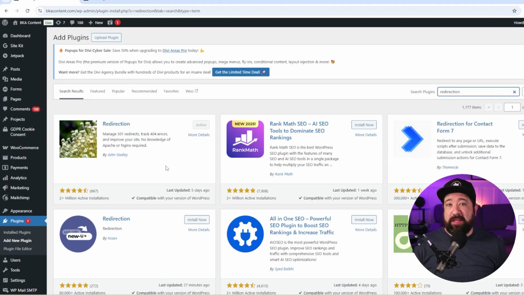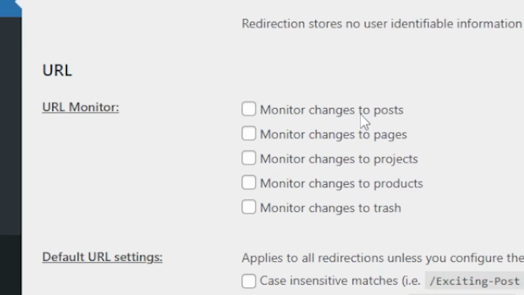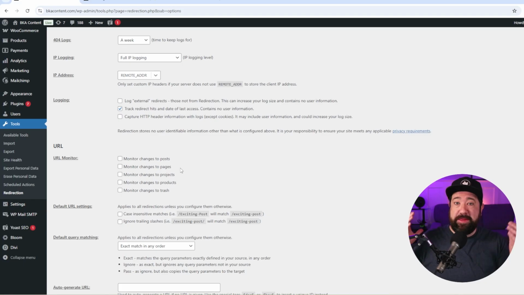So once you've activated this plugin and you go through the setup wizard, there's one setting that you need to make sure that you turn on. And the setting that I'm talking about is to monitor changes to posts and pages. If you turn these on, then this free redirection plugin is going to do the exact same thing that Yoast Premium would do, which means that it will create automatically a 301 redirect for any URL that you change in your site, which basically ensures that no matter what you do, you're not going to be able to break your website.